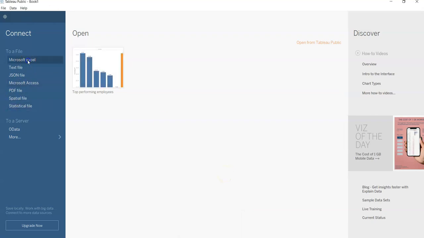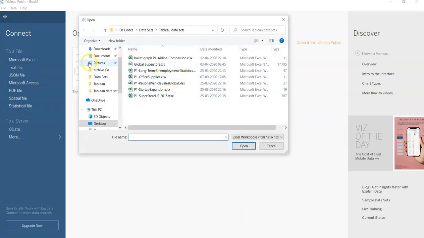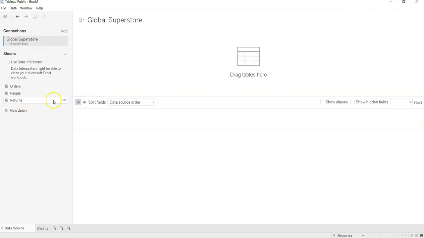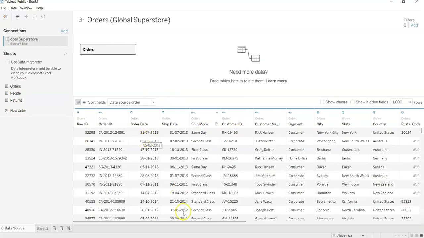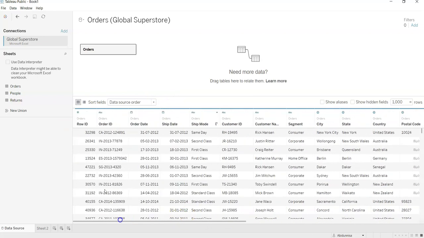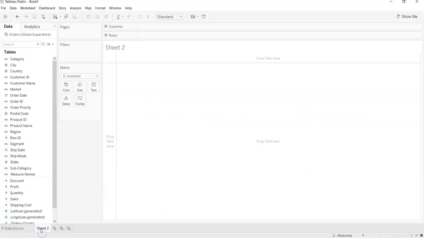Loading our data set. I'm going to use the Excel sheet, and I'm going to use the Global Superstore dataset. In the Global Superstore dataset, I'll use the orders sheet. Here you can view the complete sheet. This is the one that we are using. Go to a new sheet and let us try to create a chart.